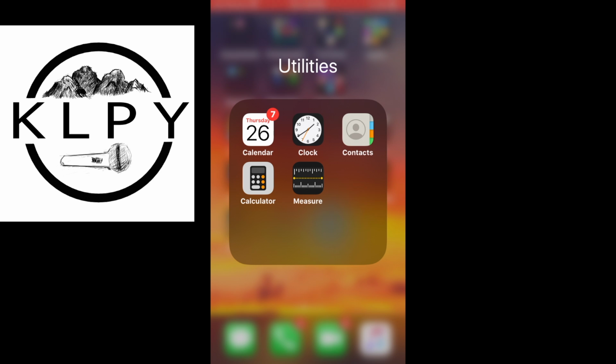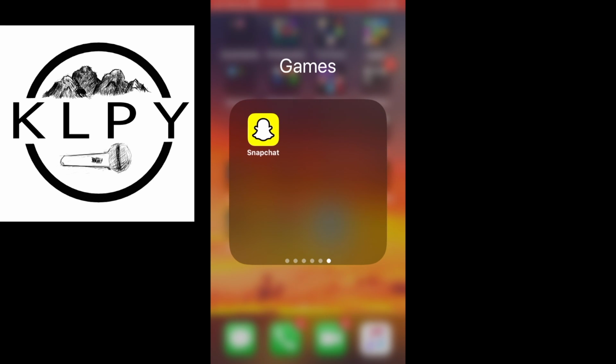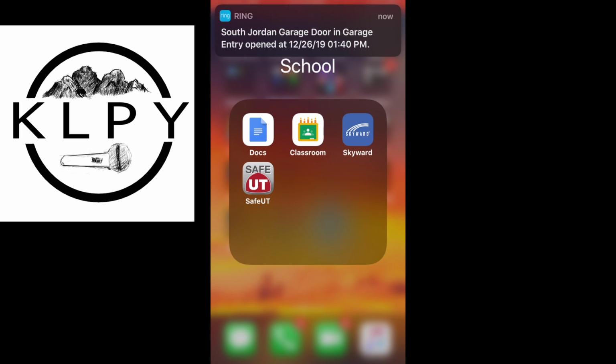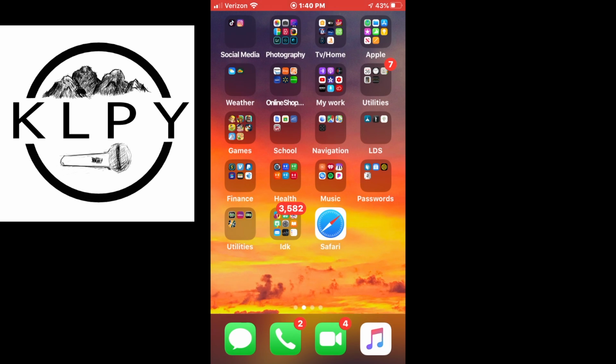And utilities, these are just things that I use sometimes that are useful. And games, I have a lot of games. And Snapchat right there at the end. And school, I have just school stuff. A Google Docs for if I have to write an essay on the go or something. And then Google Classroom is for accessing my classrooms and different teachers. And then Skyward is the grading, and then Safe Utah is a safety app.